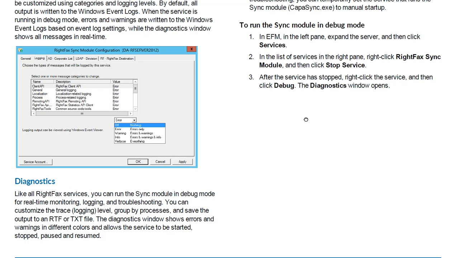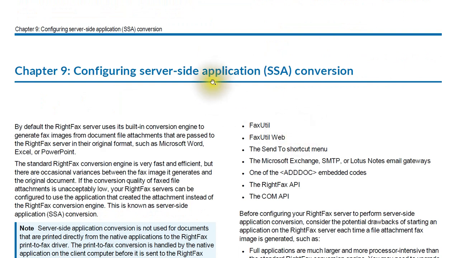And I will meet you in the next video with the next topic, that is my next chapter here, that is configuring server side application, that is also known as SSA.